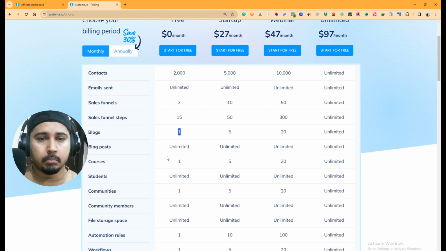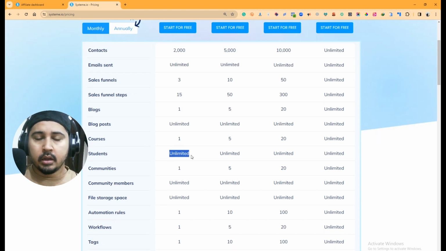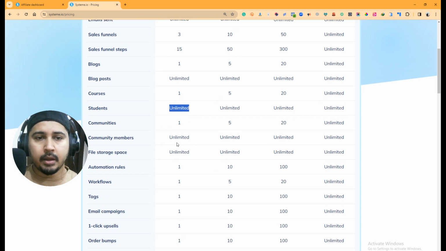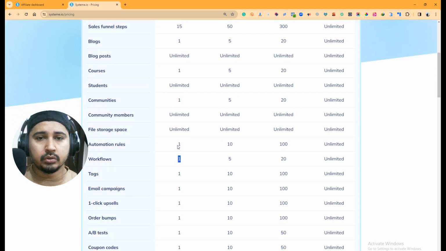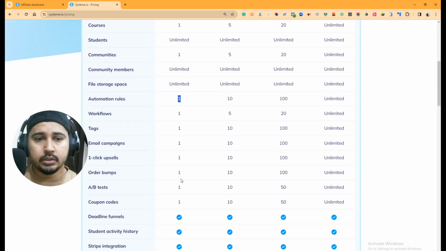You can create 1 blog. You can write unlimited blog posts. You can create your own course and you can sell it. You can enroll unlimited number of students in the free plan. You can create communities. You can do a lot of things. You can create workflows, you can set automation rules. You can create tags, email campaigns.